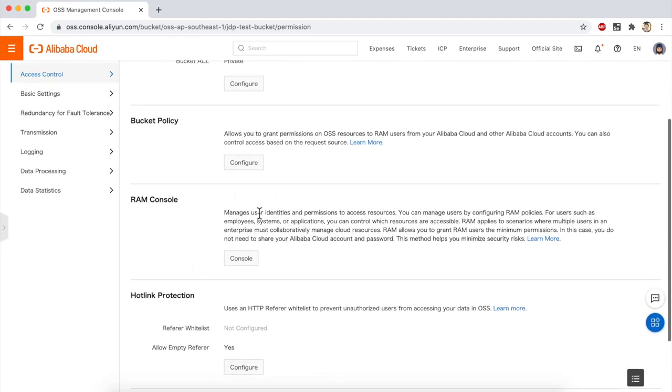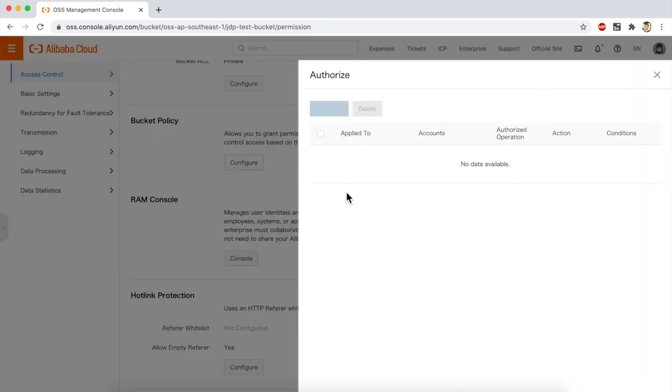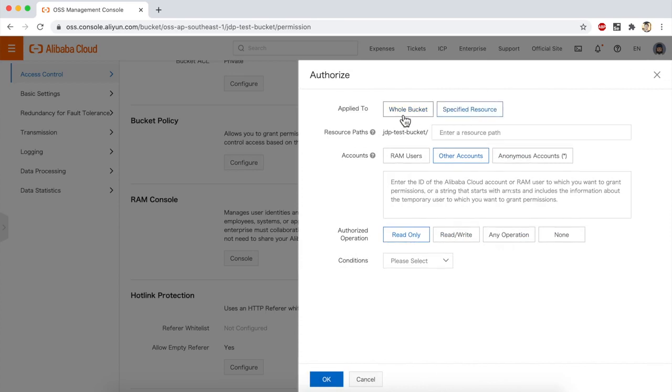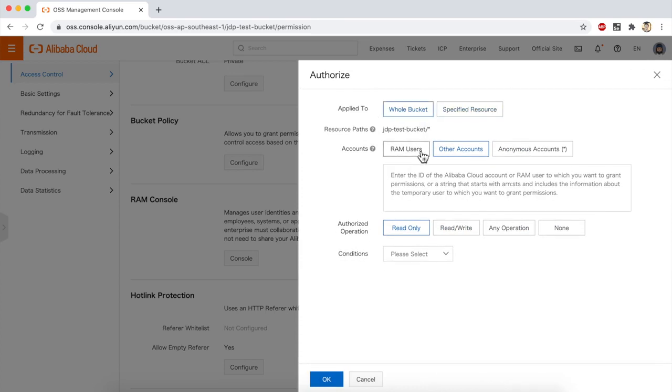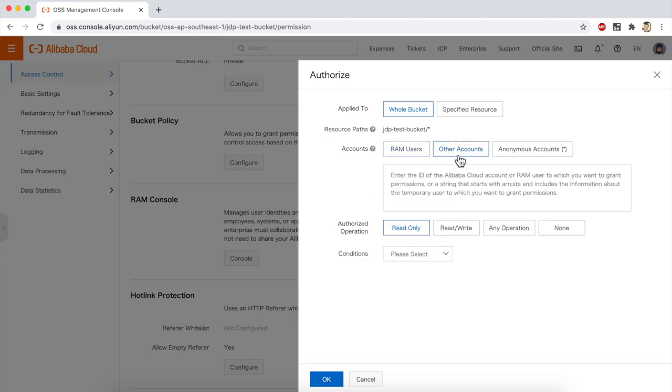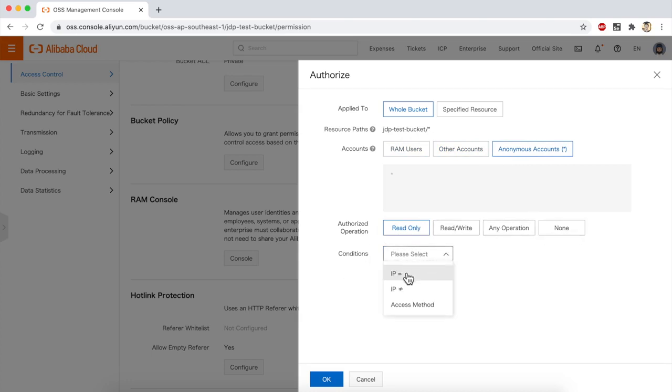Bucket policy, let's have a quick example. If I click Configure and I click Authorize, I can start creating policies. I can apply them to specific resources within the bucket or to the whole bucket, and I can make the policy apply to RAM user accounts, other Alibaba Cloud accounts, or anonymous accounts. And what I can do is decide what operations are authorized and under what conditions.